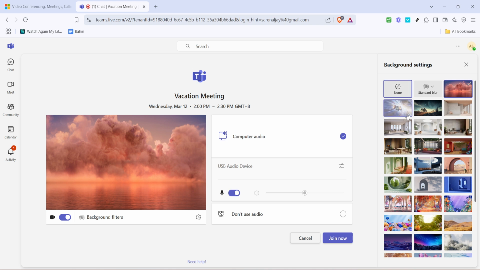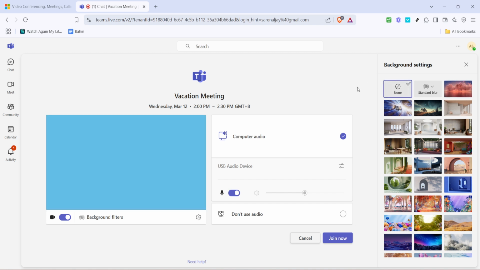Clicking on Background Filters will open a variety of options for you. Here you'll see a bunch of images and effects that you might have used before or would like to try. However, since our goal today is to remove any virtual backgrounds, you'll want to locate the option that says None. Now with the window open in front of you, scan through the choices until you find None. It's usually the first option, symbolized by a clear or simple icon.